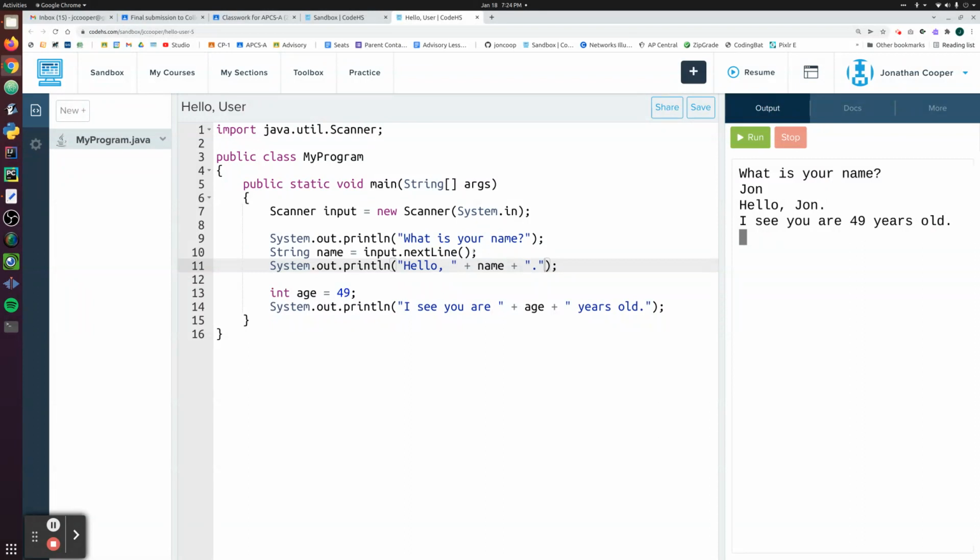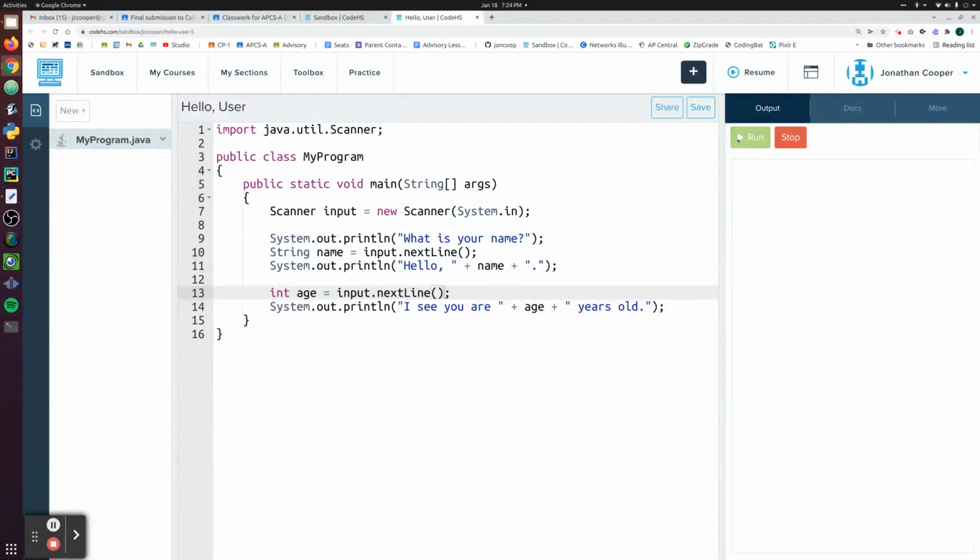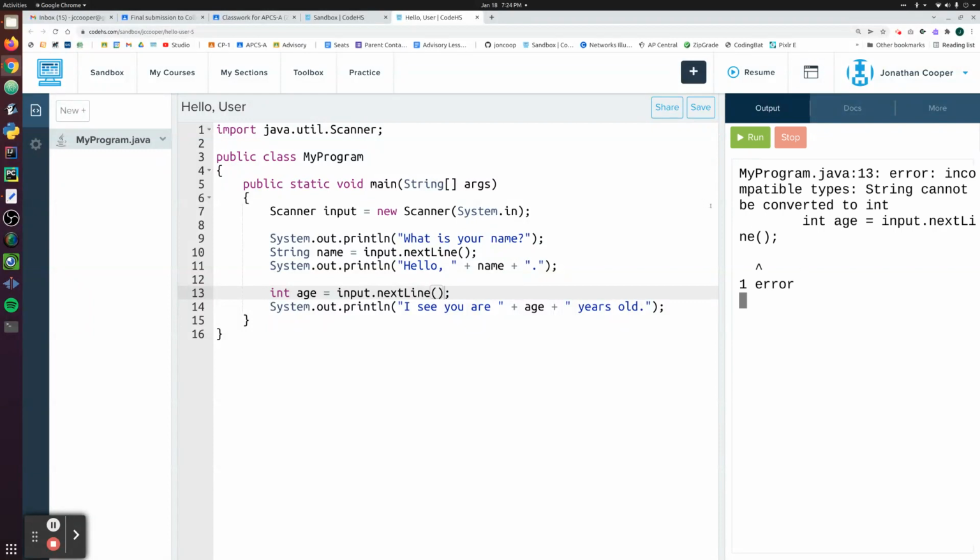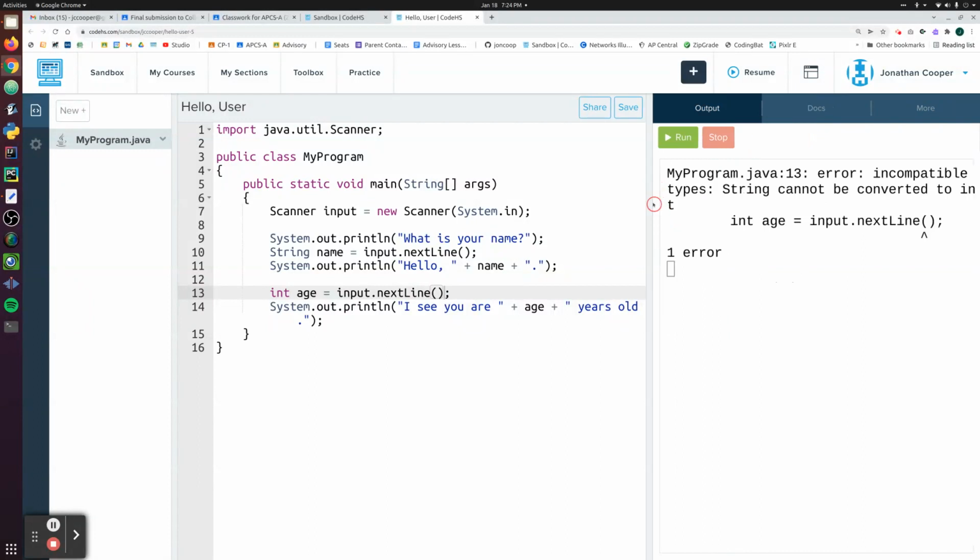All right. So I'm going to just copy this. I'm going to try this. And so we have an error here. And it says string cannot be converted to an int. So with these error messages, always read them, even if they seem cryptic at first. The more you read them, the more you'll start to decipher what you actually need to do to fix them.